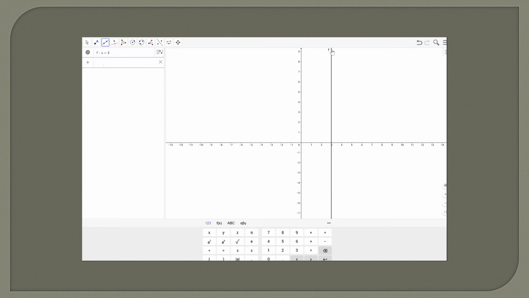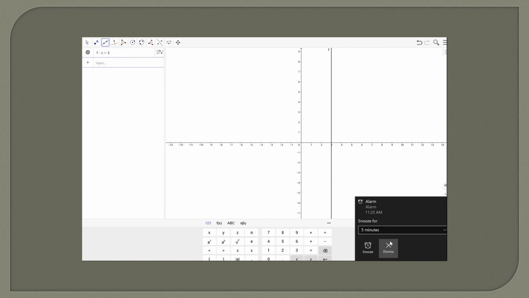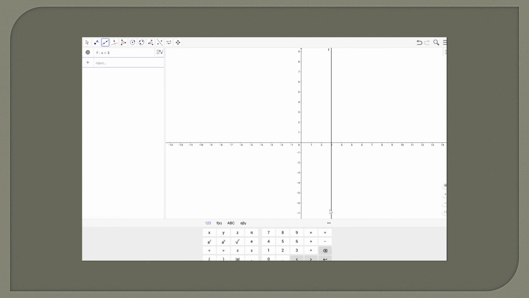It's a vertical line. And when x equals 3, it forms a vertical line. Now, this is not a function. This is a relation. It's not a function because it can't pass the vertical line test. And if we hadn't already talked about that, we certainly will talk about that a little bit later.